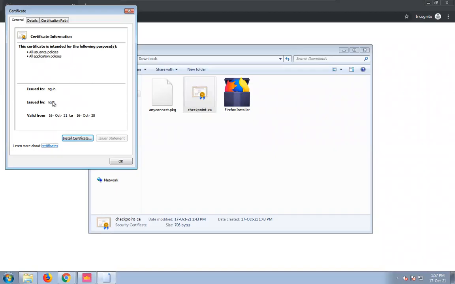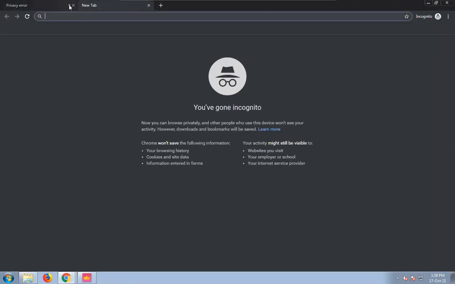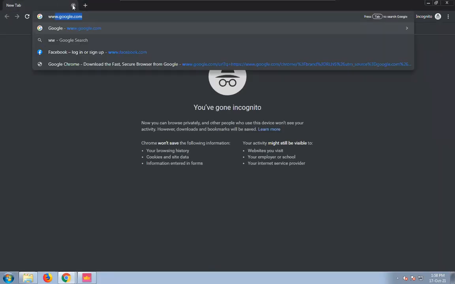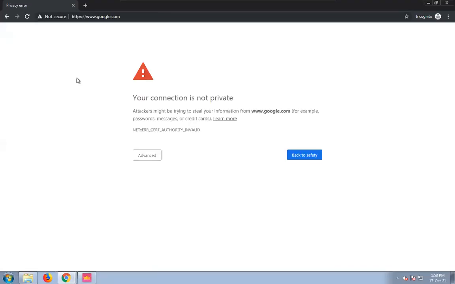The ng.in signed by ng.in. This is a CA certificate. This CA certificate is trusted. Now any site signed by this guy will also be a trusted certificate now. Okay, now let's go and close this and try the same google.com website. Now it shouldn't be an untrusted site, it should be a trusted site.